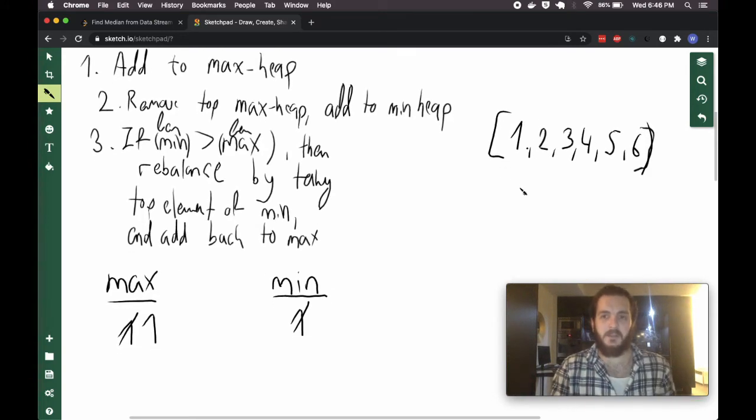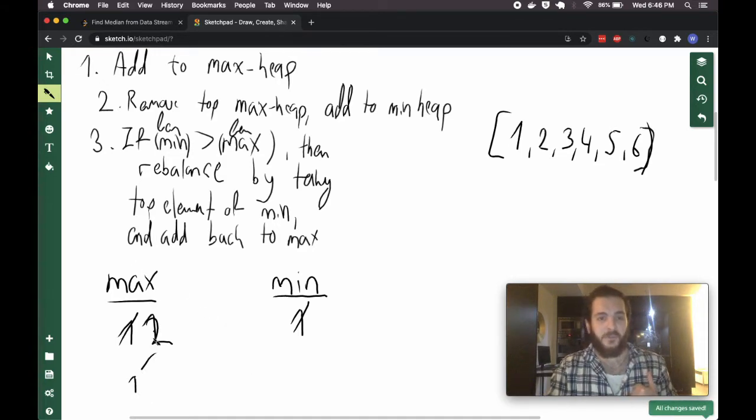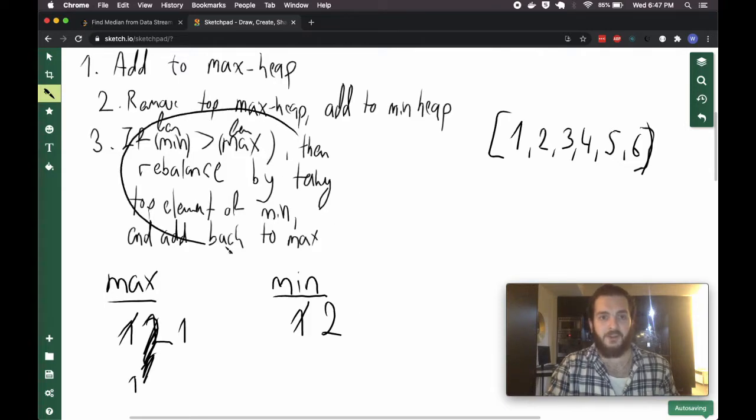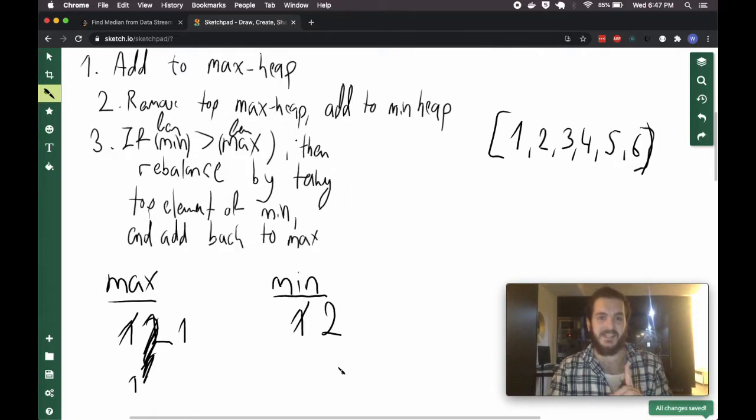I know this seems like overkill so far for this first element, but bear with me. Let's go to the second element. It's time for element number 2. So a 2 comes in. I'm going to add it to the max heap, meaning that my max heap will now look something like this. I'm going to remove it from the max heap. My max heap is going to go back to being a 1. And I'm going to put it in my min heap. Now, am I going to enter this condition? No, I'm not, because they're the same size.